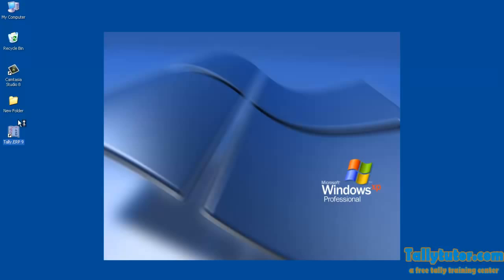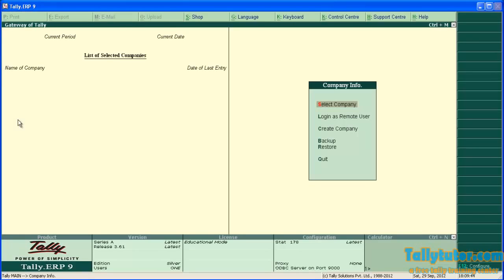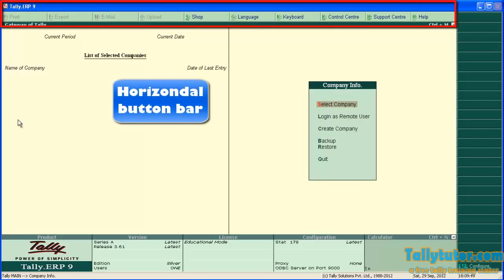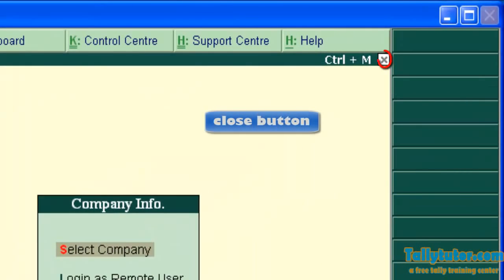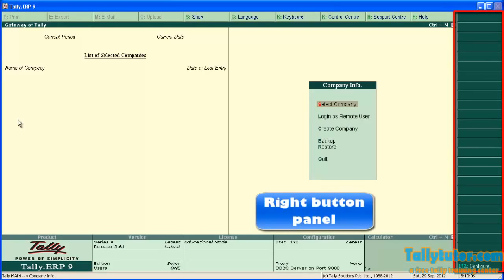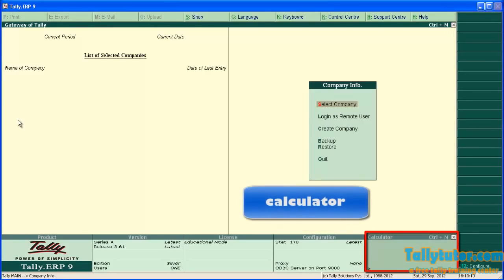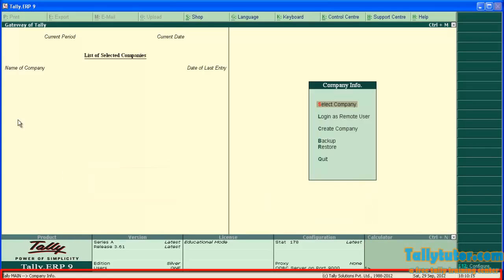We can start. Open Tally ERP9 by double clicking on the icon on the desktop. This is the screen that appears when you open Tally for the first time. The buttons displayed at the top are called the horizontal button bar, and in the main area of the Tally software on the top right you can see a multiplication mark. This is the close button, and at the right side you can see another button panel called the right button panel. At the bottom right is a calculator, at the bottom left the info panel, and below all a taskbar.